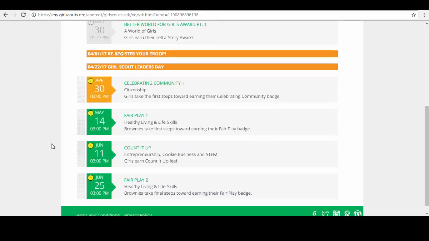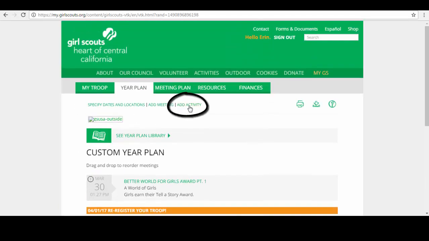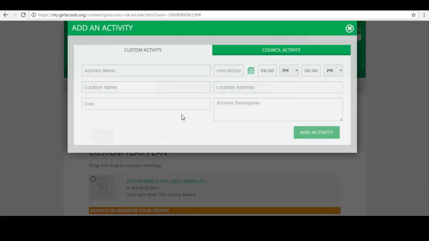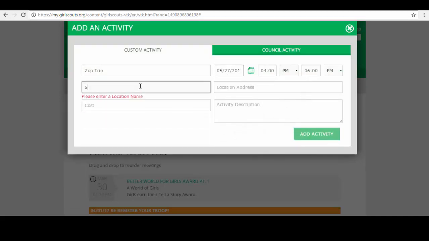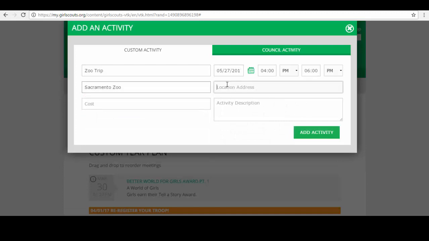If you would like to customize a meeting without using the pre-included meeting plans, click Add Activity. You may enter as much information as you would like. If you are planning an event that has an associated cost or admission fee, you can include that information as well.